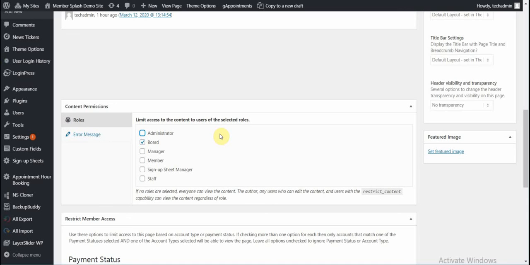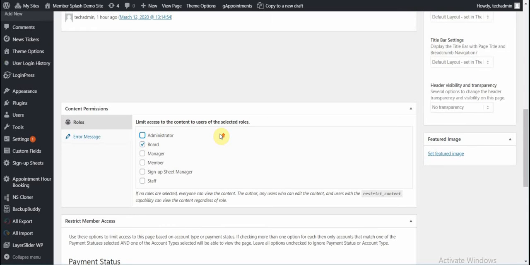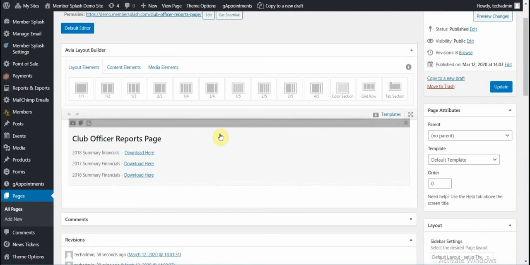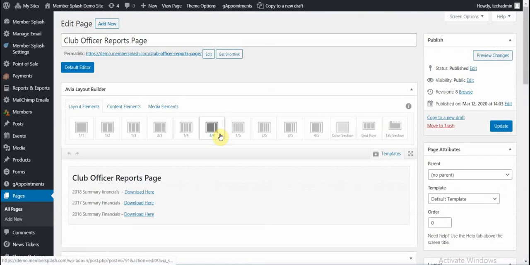So that's a pretty straightforward way to limit the access. You don't even have to have it as a published page on your website. Effectively, you could give your club officers this link, and it would take them to that page, but it wouldn't be published in any of the drop-down menus or anything else. All right, I think that's it for the moment.